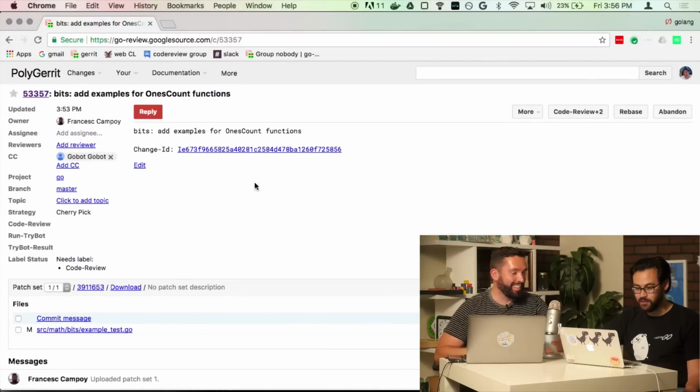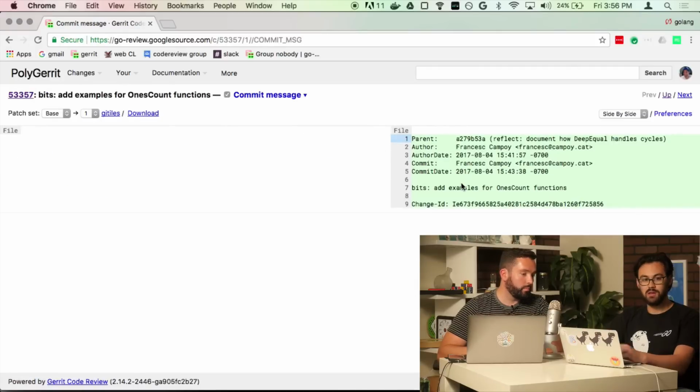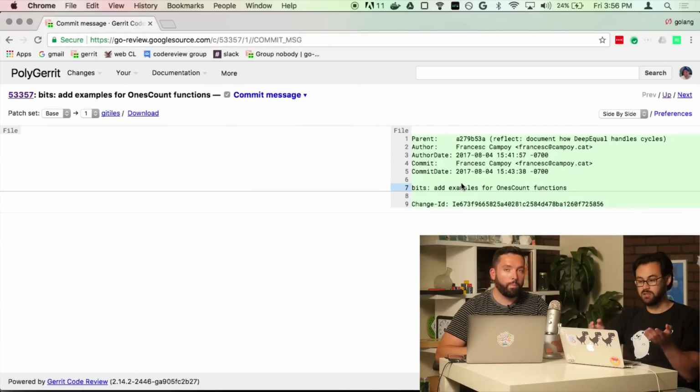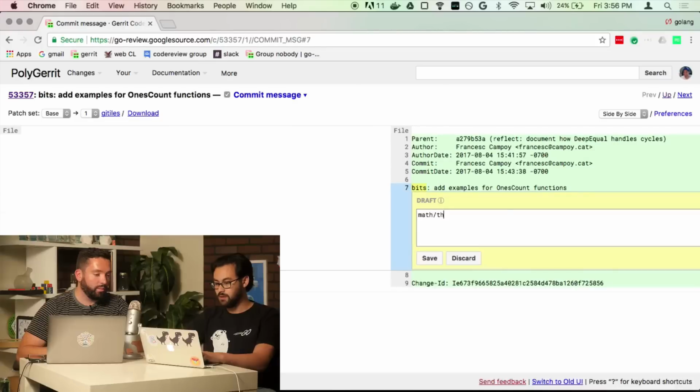The first thing I look at is the commit message, and this one looks good. It starts with bits, which is the... Oh, actually, this is not good. This is my first comment: we prefix the commit message with the name of the package that has changed. So in this case, it's actually math/bits as opposed to just bits. Yeah, that's wrong. It is in math/bits.